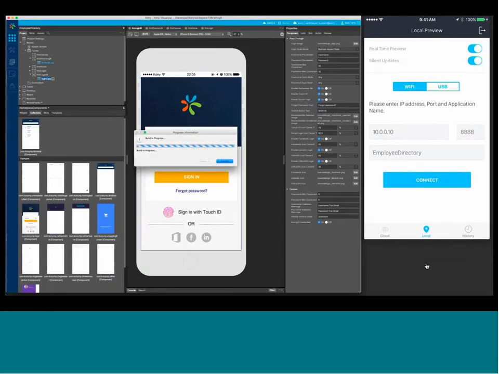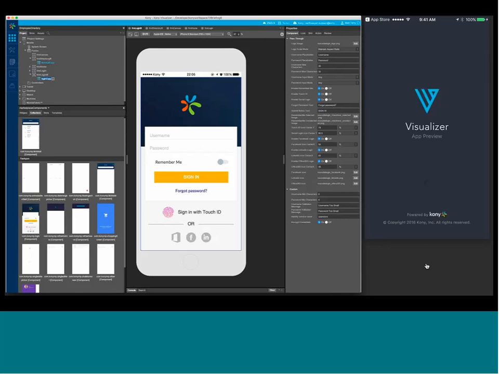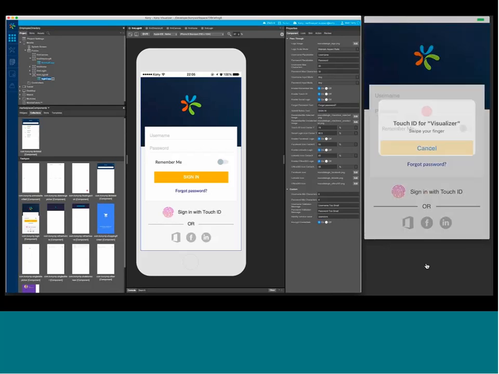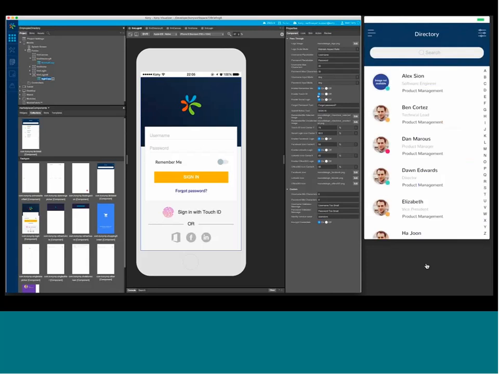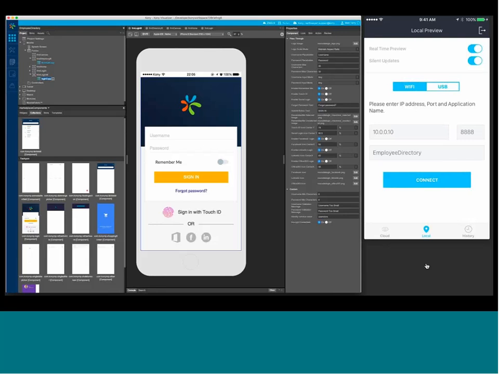And an enhancement in the local and functional preview application is also the ability to connect through USB. So if you don't have a Wi-Fi connection, you can now select USB, and you can connect directly to the visualizer to retrieve that prototype and view it.